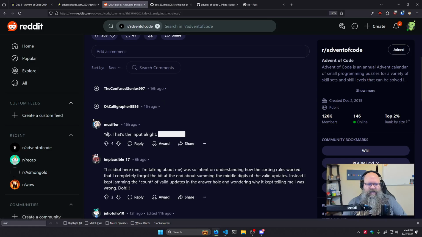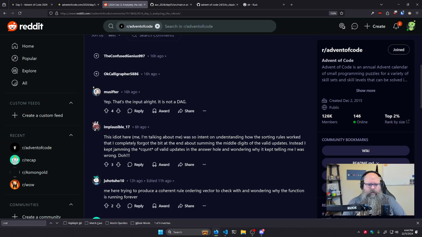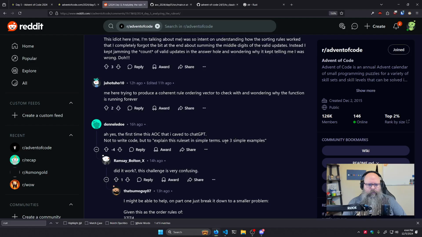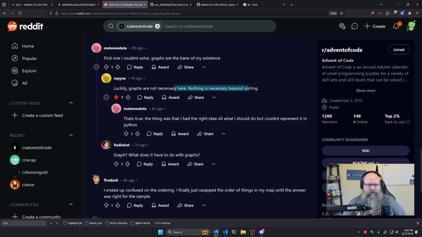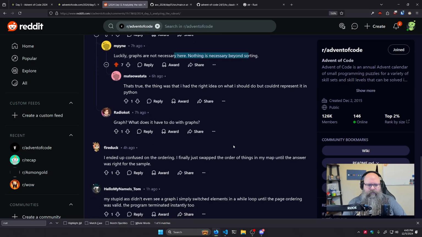Some people are really analyzing the input. Yep, that's the input all right. It is not a directed acyclic graph. See, I don't think you have to do a graph. Nothing is necessary beyond sorting. This is correct, you don't need to think of it as a graph. I started thinking about it as a graph and realized it wouldn't work, right?